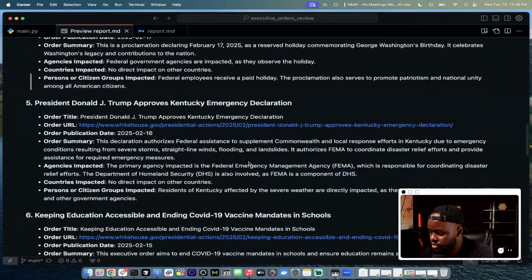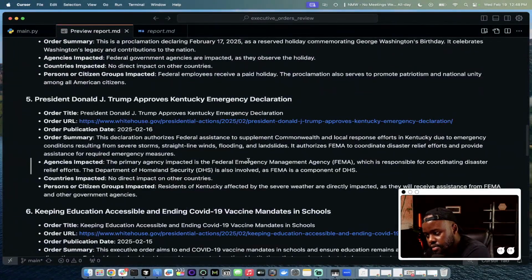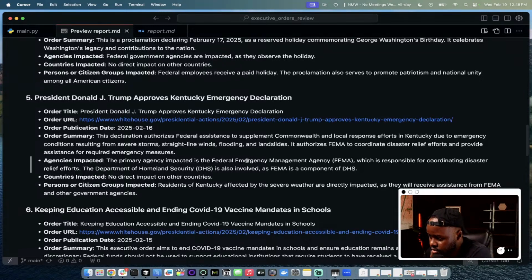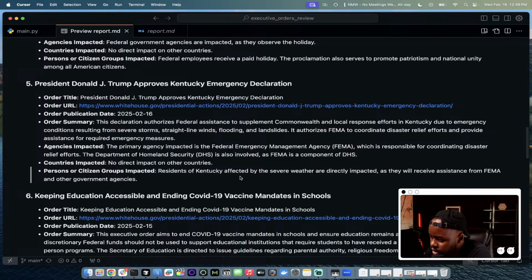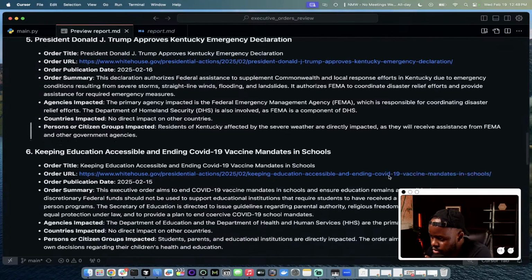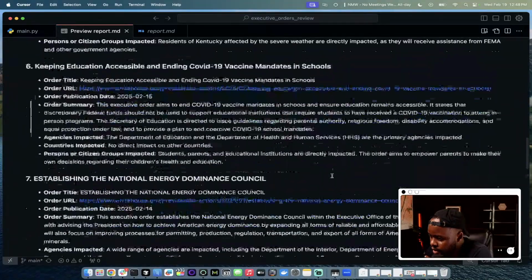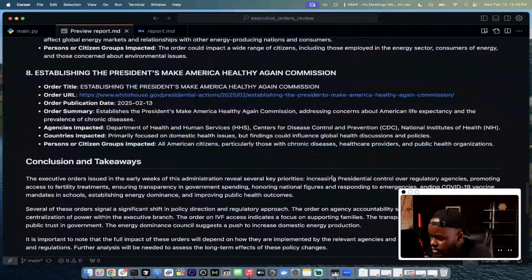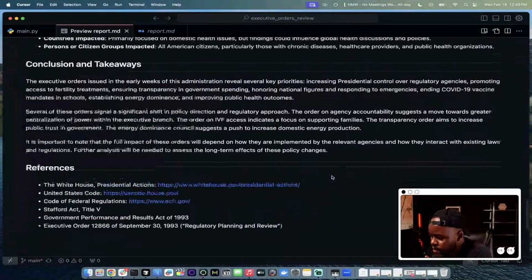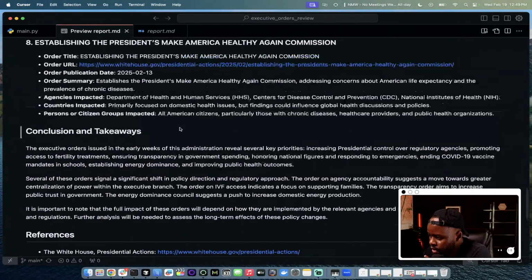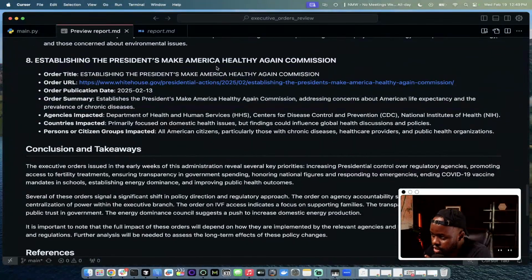Kentucky Emergency Declaration. Authorize FEMA to coordinate disaster relief efforts and provide assistance as required emergency measures. Okay. Residents of Kentucky affected by severe weather are directly impacted, as they will receive assistance from FEMA and other government agencies. Okay. All right. So it did what it did. It went ahead and really got the details of all the ones.